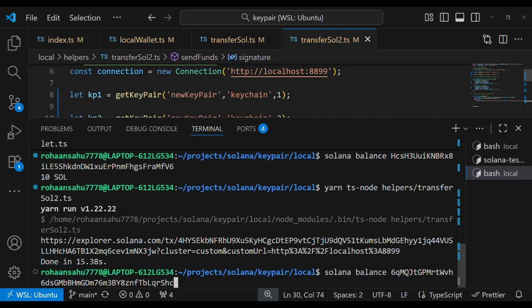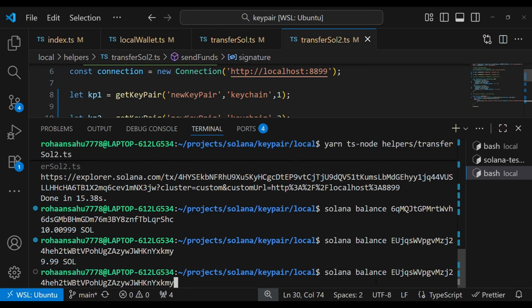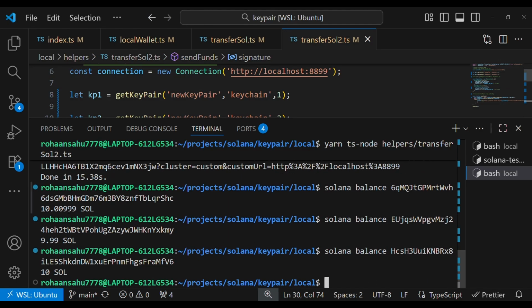Let's do a Solana balance for Keypair 1. Solana balance for Keypair 2. Solana balance for Keypair 3. So there is 10.00999, 9.99 and 10. The third Keypair has not been touched.